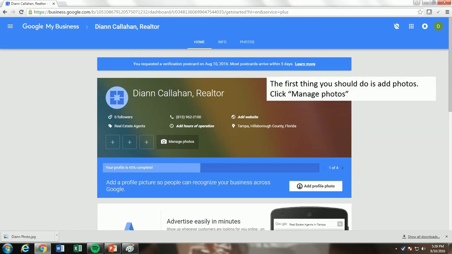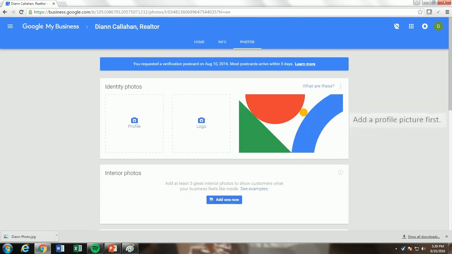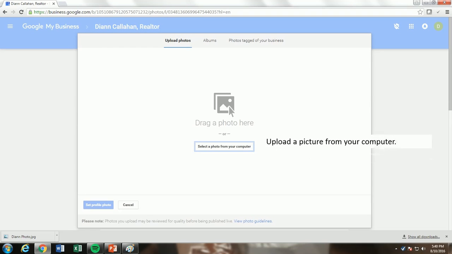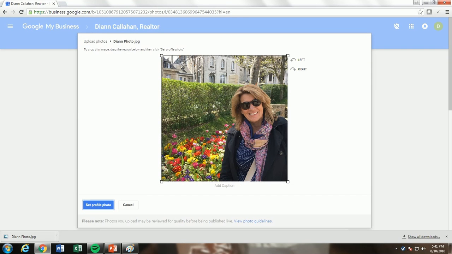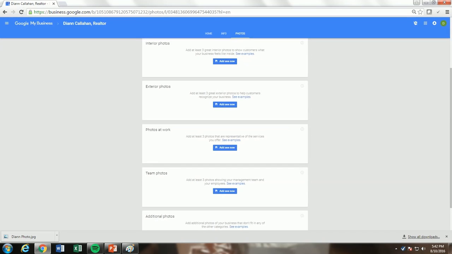Now the first thing you want to do is add photos. So click on Manage Photos, and then we're going to add a profile picture. So you just upload one from your computer, and I suggest not a selfie, but something that just represents you. A professional headshot is great. Just anything that's a good quality photo of yourself, really.